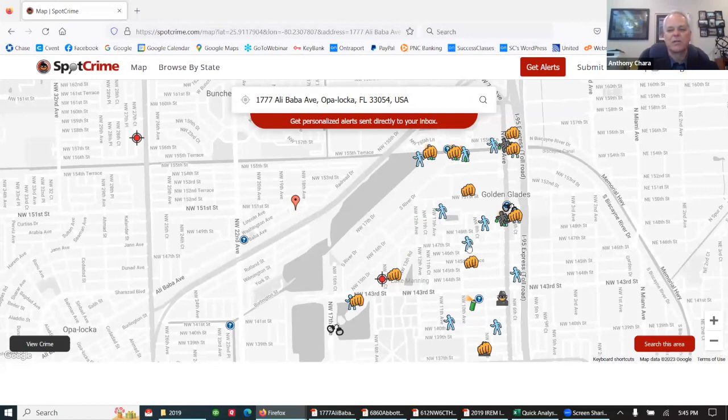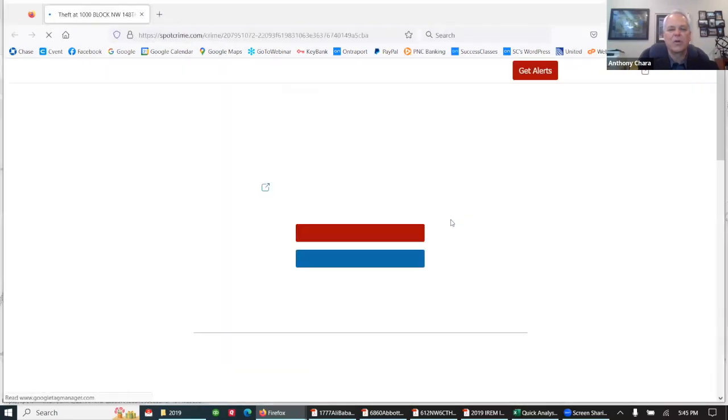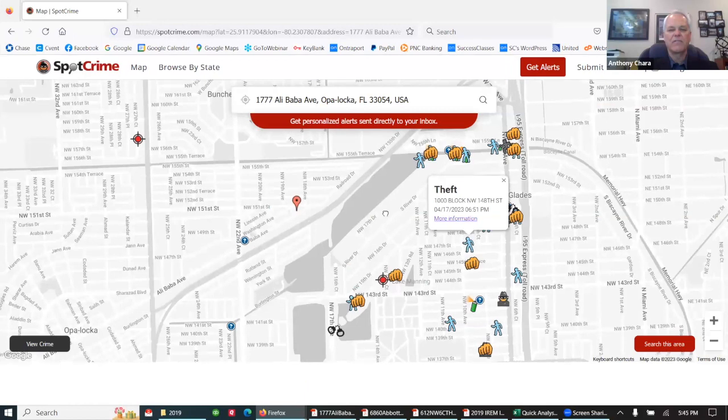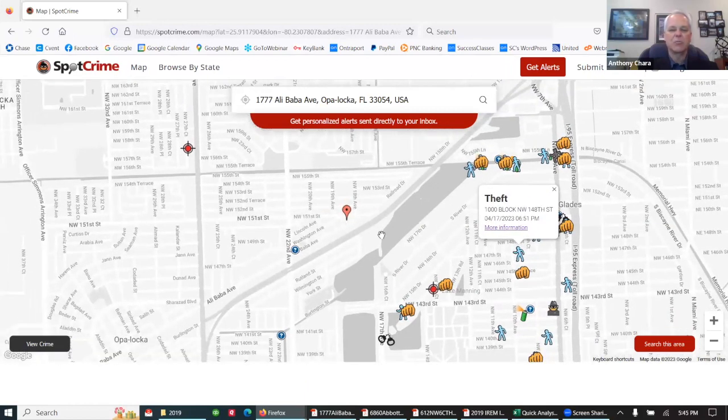If you notice the little blue people here, it says theft. Right? You get the idea, right? You want to check out the area to see whether or not you want to invest in that particular area. Right? This says theft from a motor vehicle. Right? So from that perspective, I don't see anything that would keep me, from a crime perspective, from being interested in buying this particular property.